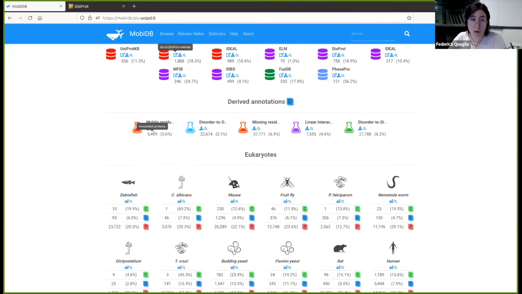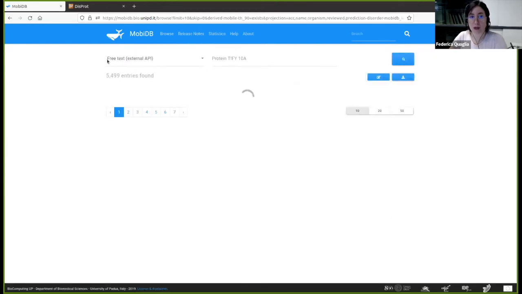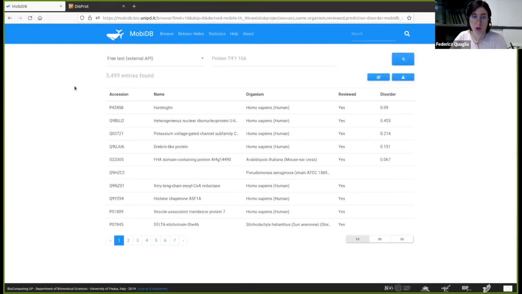Again, you see the number of annotated proteins and the percentage of annotated residues, and you can download a JSON file of all the proteins from those derived annotations by clicking on this button here. Also, you could click here and search for mobile residues proteins in MobiDB, and it will open a dedicated page with all the entries that are annotated with that feature.